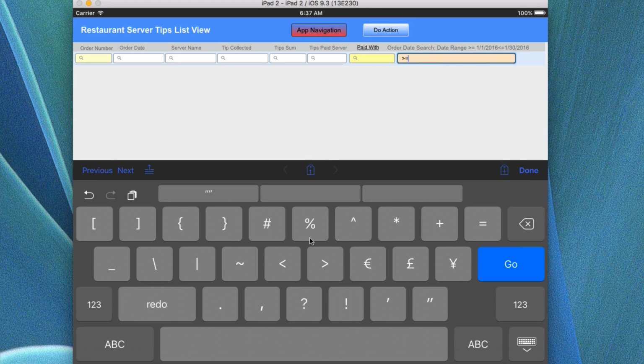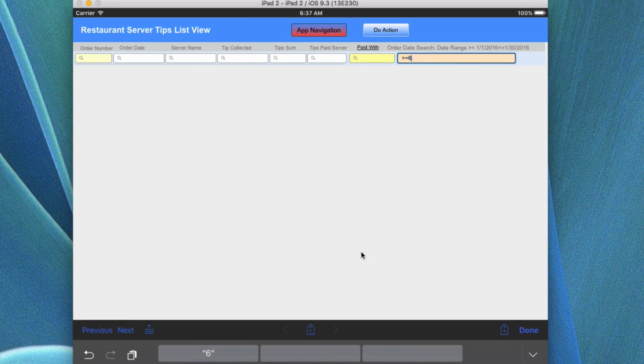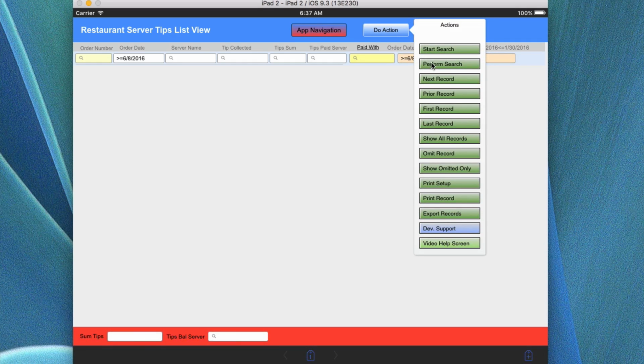Now this doesn't always show up in every screen on the application, so if you do have it available, you can try to use this as well. For example, the date that we were looking at was 6/8, I believe it was, and 2016. Make sure you put your slashes in so that they're available to you. And I'm just going to say everything greater than and equal to this date, and then I'm going to go ahead and perform the find.